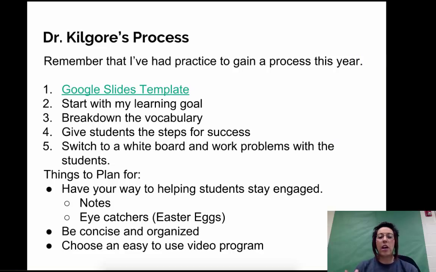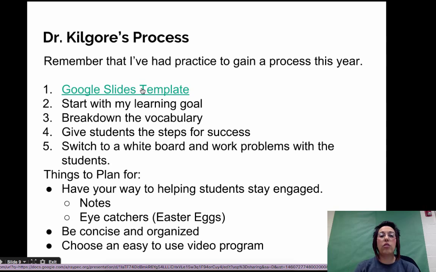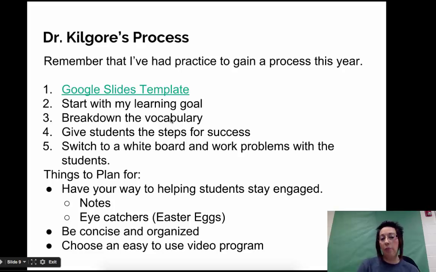So I'm going to start off by giving you the process that I have found works for me in creating flipped videos. I start with a Google Slides template that I have linked in the PowerPoint for tonight. That is my organization. And in that template, I start with my learning goal, break down the vocabulary for math. I give the students steps for success, and then switch to an online whiteboard and work the problems with students.